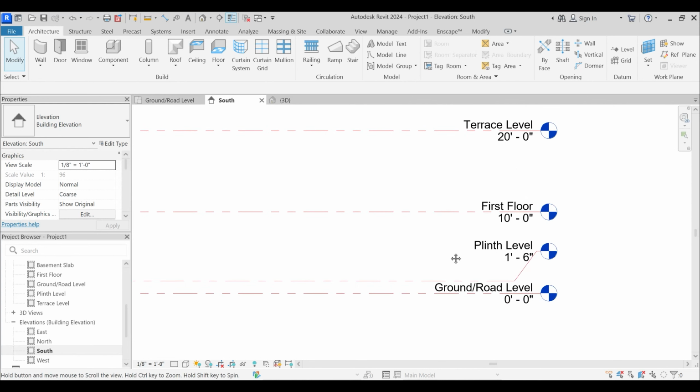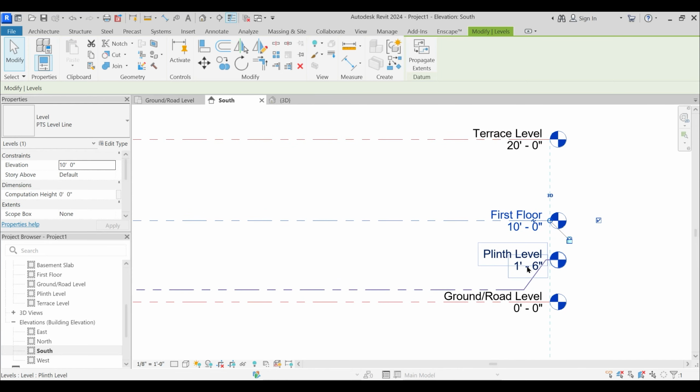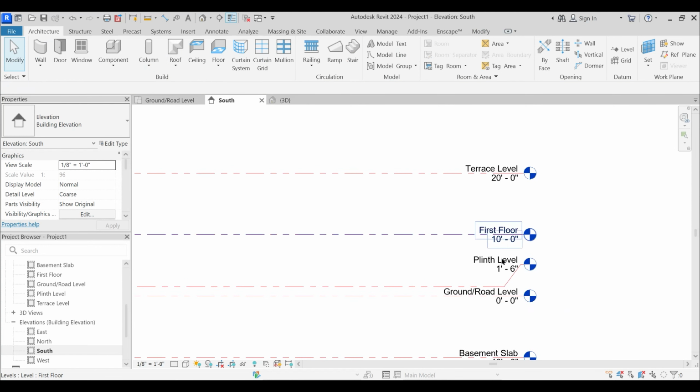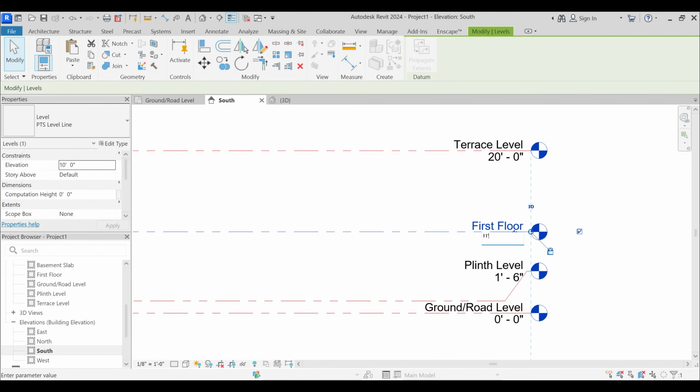Yes, definitely. See, right now this is the plinth level, which is 1 foot 6 inches, and from that you want the floor height to be exactly 10 feet. Fine. So according to the height, adding 10 feet to 1 foot 6 inches will be 11 feet 6 inches. Fine. So let's enter 11 feet 6 inches.